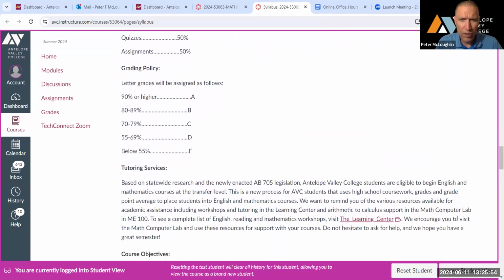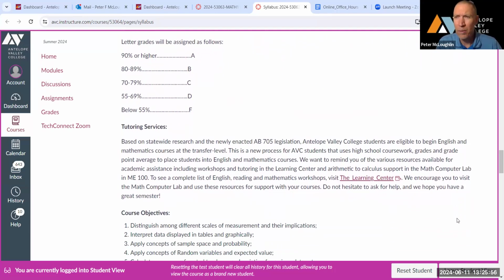So look at that. Tutoring services. So if you need additional help, I'd say come to my office hours first or email me. And then if you still need help after that, you can go to the Learning Center. Here's a link to it right here. And there's tutors there that can help you.